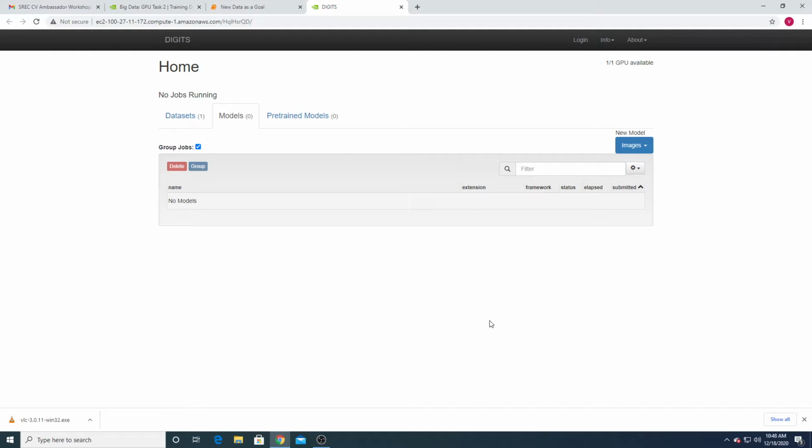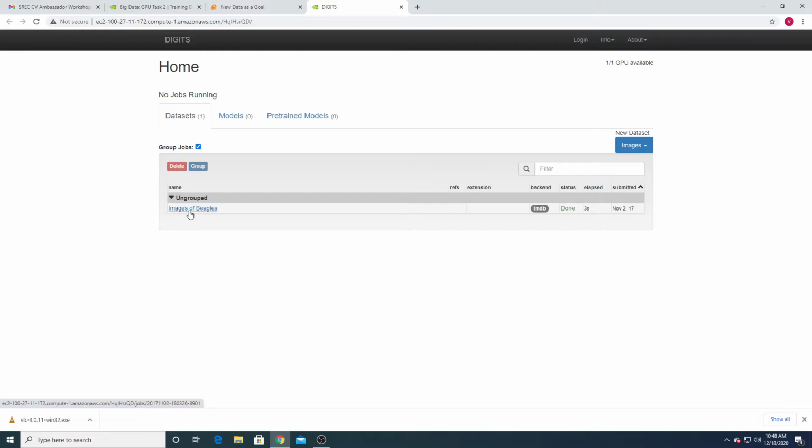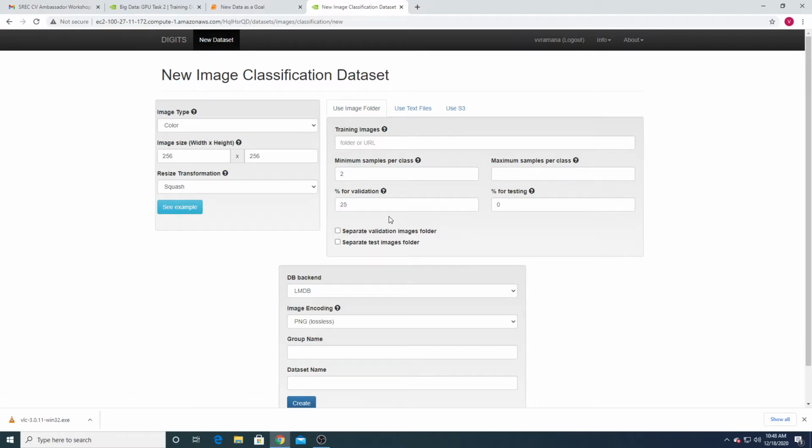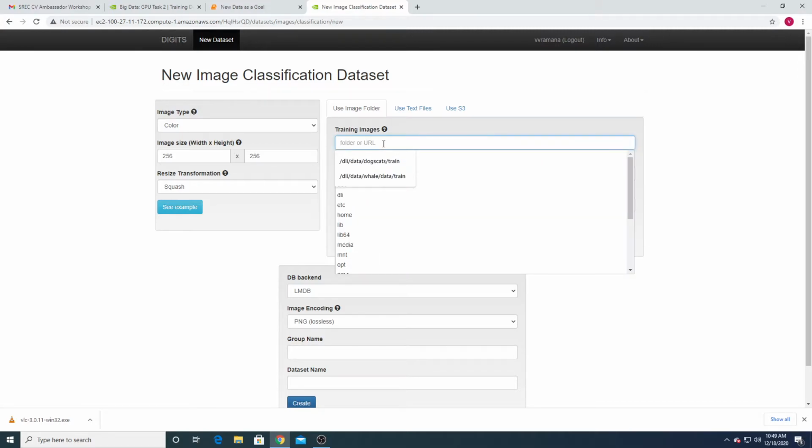For this task, first of all, we have to create a dataset. So click on the datasets. These are the images of bagels we created in the last task, but we have to create a new dataset. So click on images, classification, give some username. I'm giving BB Ramna, submit. Then the color images and image size 256 by 256, and you have to give the URL where you have the complete data.